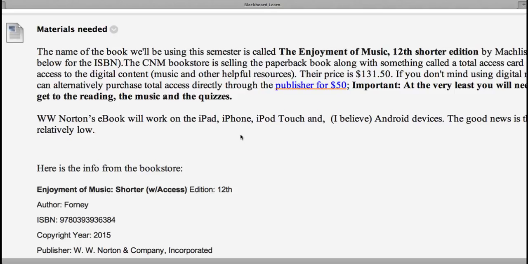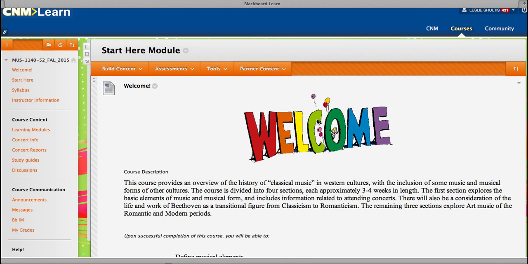You don't really need to have the paper copy of the book, but you might prefer to have it. What you will need at the very least is this Total Access Card, because it's going to give you access to not only the music but the quizzes. So you really will need it. It's really important that you get it. If you want to just get the digital materials, the Total Access Card, you can get it directly through the publisher for $50. I'm not sure if the bookstore is selling it by itself. I think not, but it's possible, so you might look into that. Anyway, you need the Total Access Card.